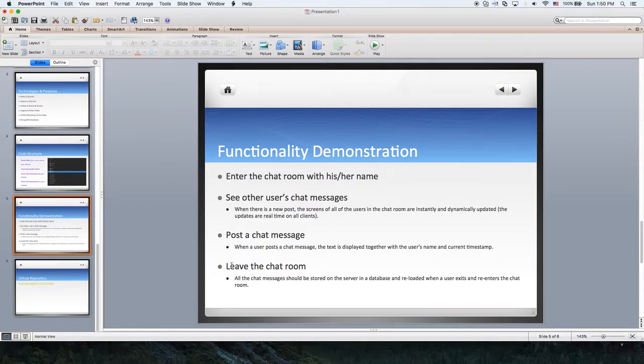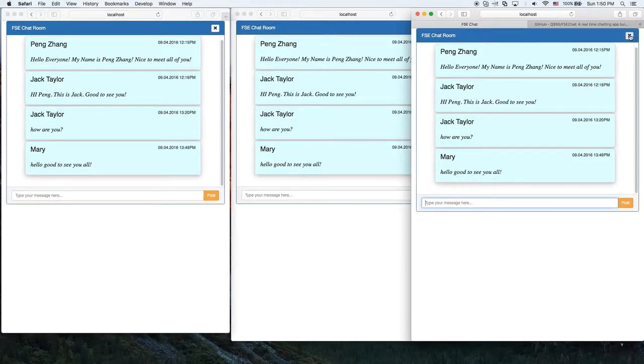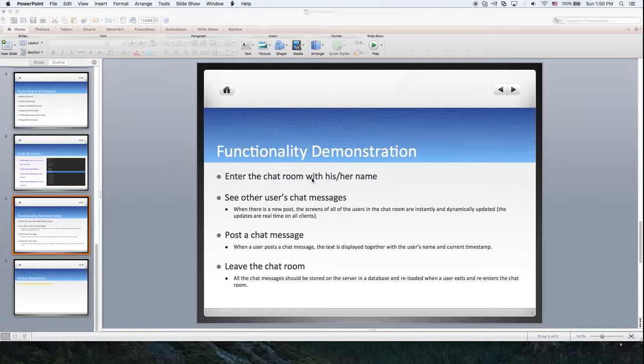And then we have the leaving chat room functionality. As you can see at the top right, there's an X button. When we click that button, the user logs out, quits the chatting room, and switches back to the sign-in page again.